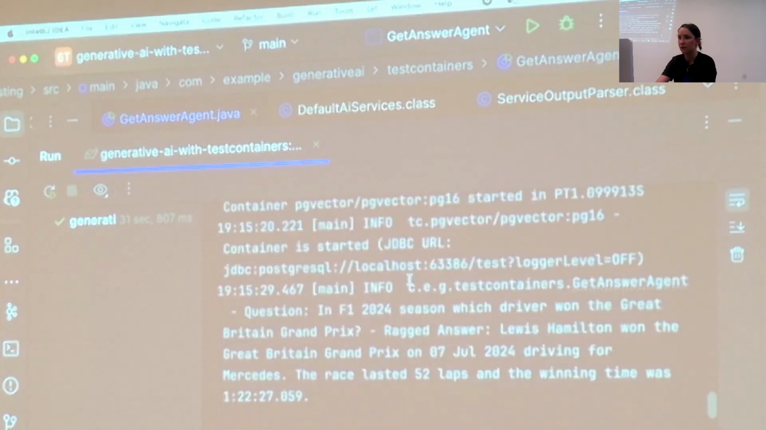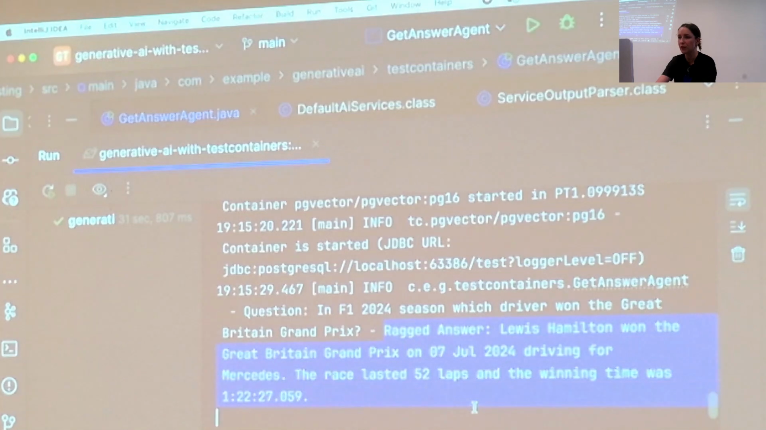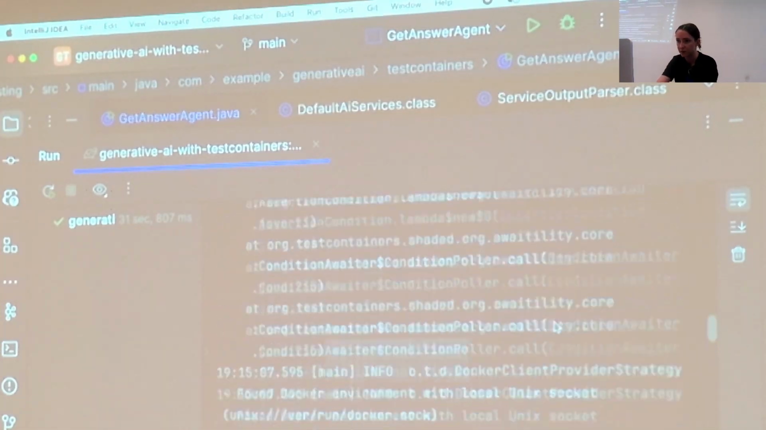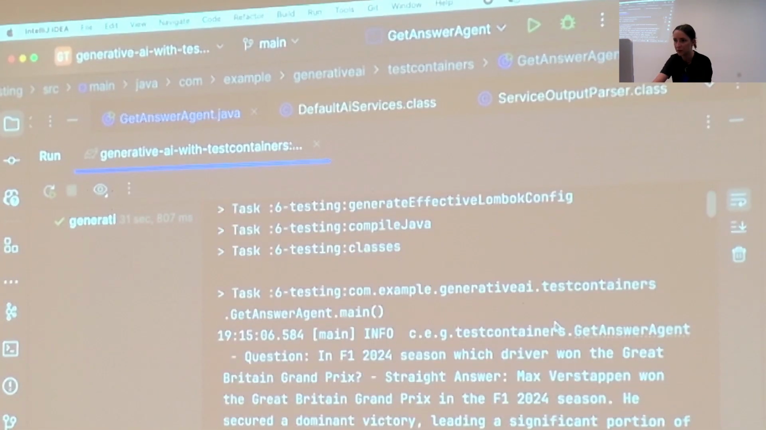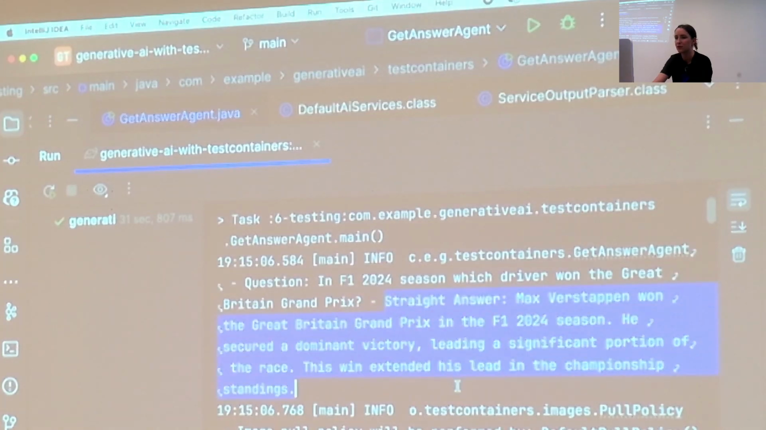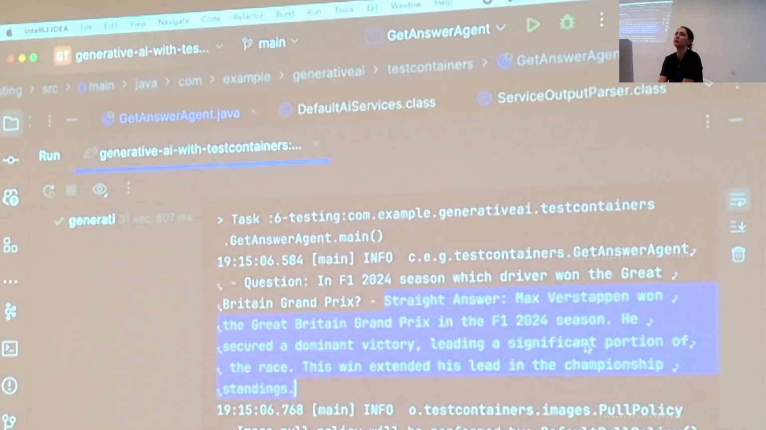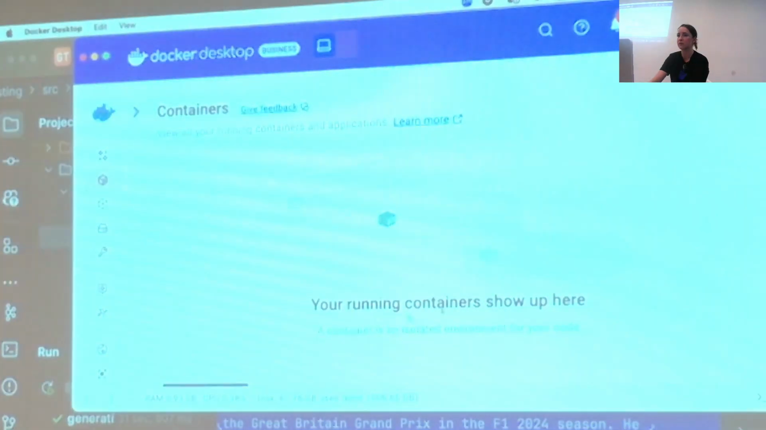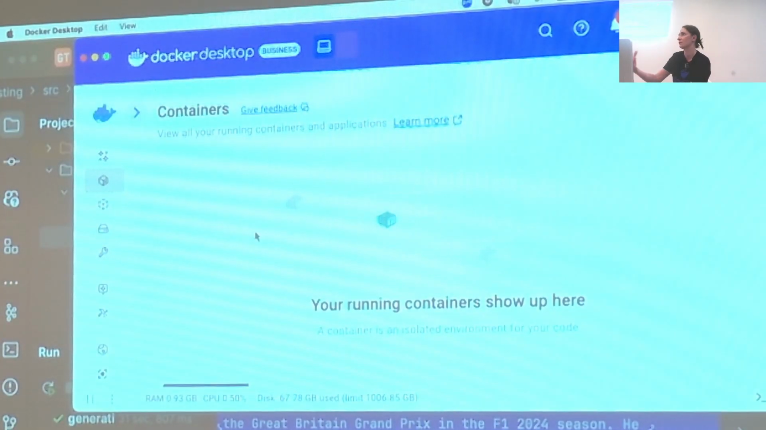So the answers. This is the RAG answer that Lewis Hamilton won. This is the correct answer. And the straight answer says that Max Verstappen won. The model just decided to answer this. It doesn't have information about the races. Let's go back to Docker Desktop. Yeah, the containers are not there anymore. This is just the standard behavior of the Testcontainers implementation.